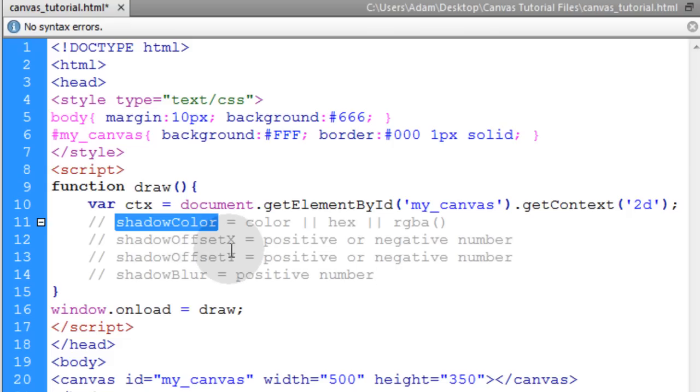So the shadow color property, you can use any color names. You can use hex values like CSS color values or RGBA values. And for shadows, I prefer using RGBA set to black. That way I can adjust the alpha, which is the A. And I'll show you what I mean in a moment.